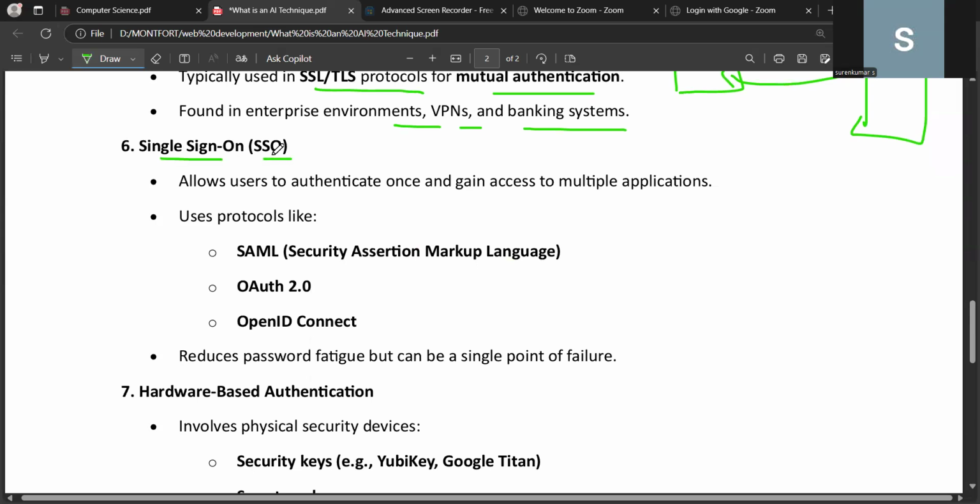Next, coming to single sign-on. SSO, shortly we can call it SSO, single sign-on, allows a user to authenticate once and gain access to multiple applications. This is nothing but, when we have Google, which means Gmail, here Facebook, FB, and here we can take some other website like Orkut. You may not be familiar with Orkut. It's like FB only.